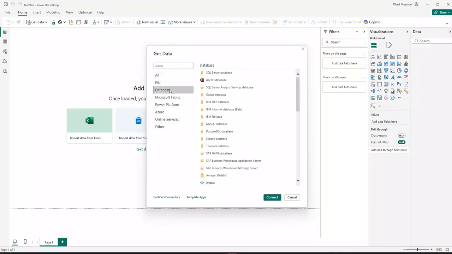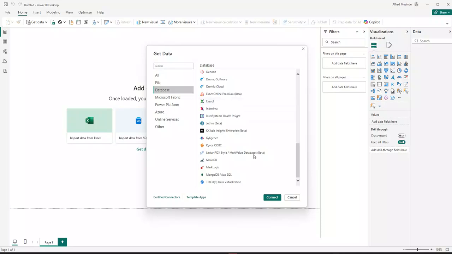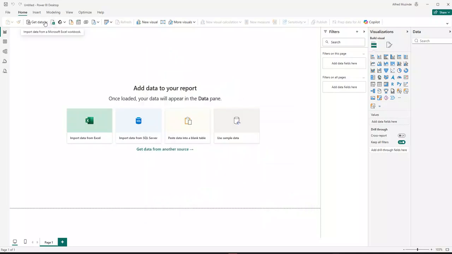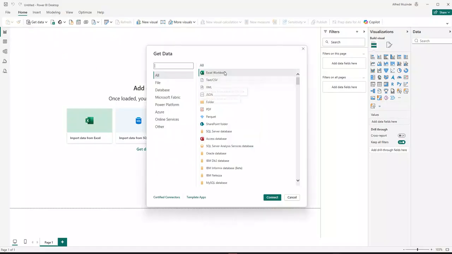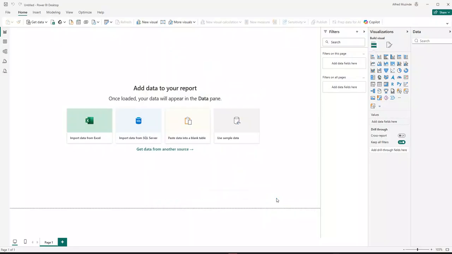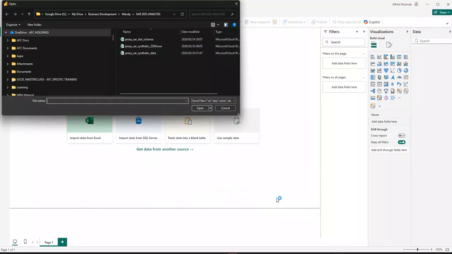There are many connectors there, and that's it. So for our sake, we are going to import from Microsoft Excel, right? We select Microsoft Excel and we say connect. So we are now starting our process, having understood our objective.